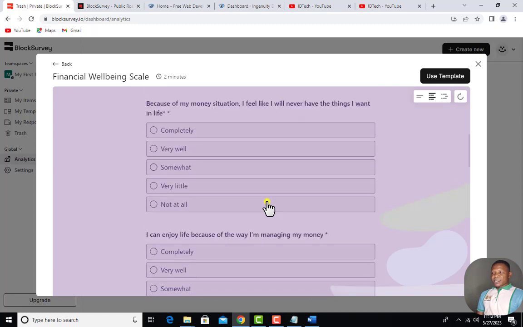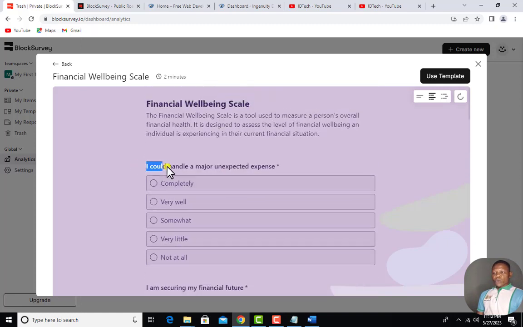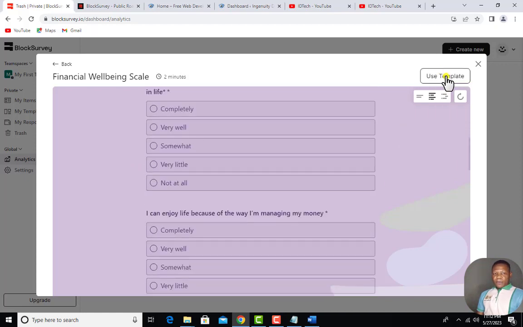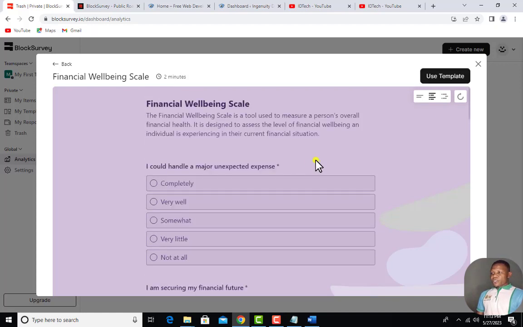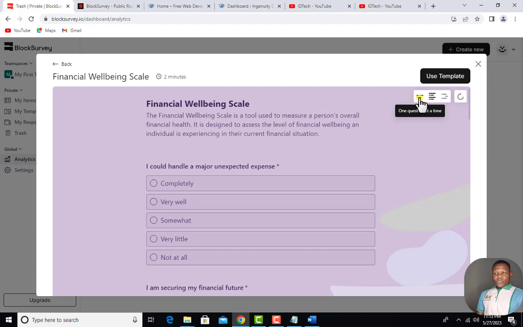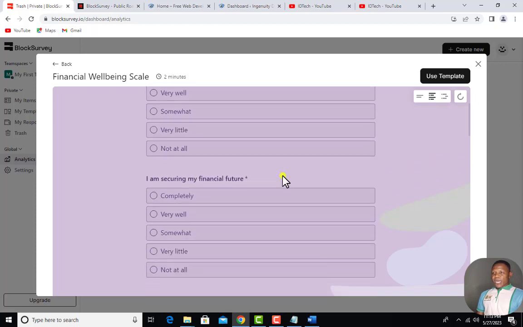So when you check the templates, you check the questions and they are okay for you to use, then you can click on use templates, and from there you can edit and manipulate it the way you want. Then before I proceed, we have 3 display styles here. We have one question at a time, we have classic, and we have conversational. Okay, so by default we have the classic.